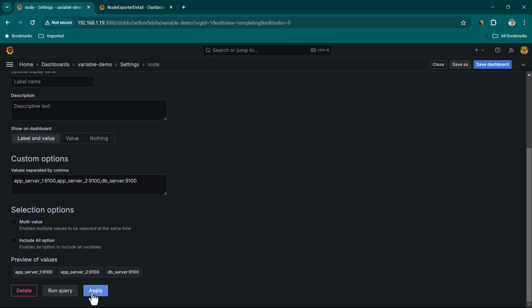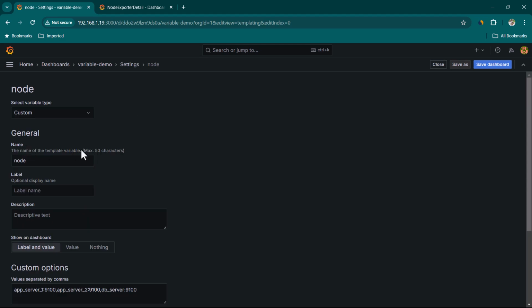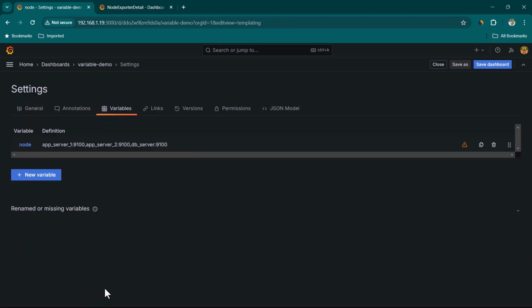So let's click on apply. After clicking on apply, you can see that we have one variable here and this is the definition of that variable. If you want to make changes again, you can click on that variable name and make changes. Let's click on apply again. And once you are happy with the variable you have created, you can just click on close.